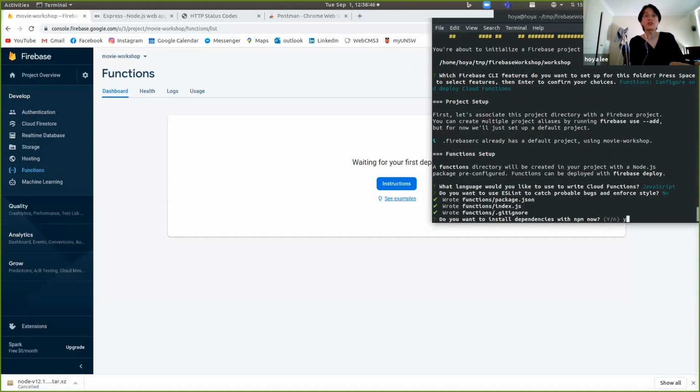I'm using Linux right now, but I think it should work on Mac as well. He's using Windows. So we're using JavaScript. We're not going to use ESLint, and we're going to install the dependencies. So yes.